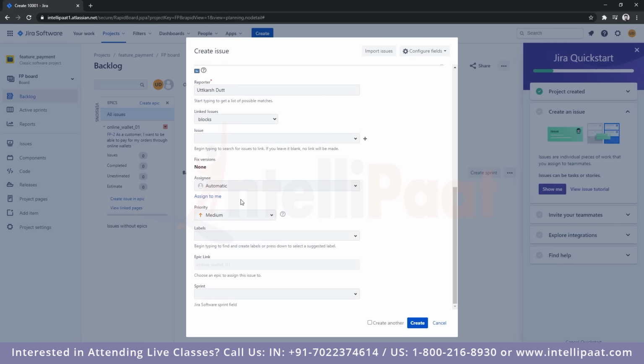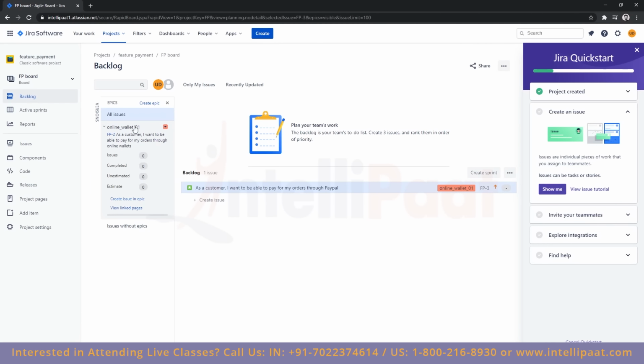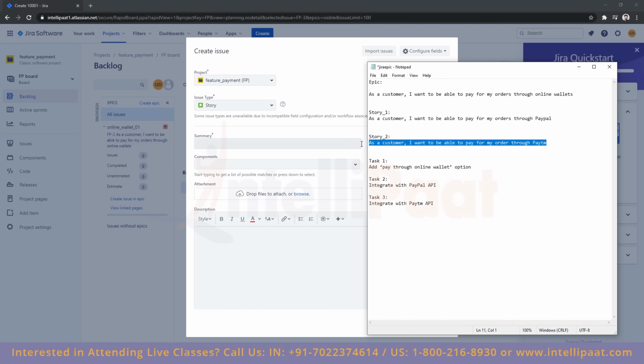So if I scroll downwards, I can also assign the story to a particular team member, right? I can also assign a priority. And here we have the option of an epic link. That is not currently available because it is automatically linked to the online wallet epic. If you create the story separately, then you will get the option to select the epic that you want to attach it to, right? And then I'll simply click on create, right? So within this epic, which is online wallet 1, I have successfully attached the first story, right? So similarly, I'll attach the second story as well, which is for Paytm.